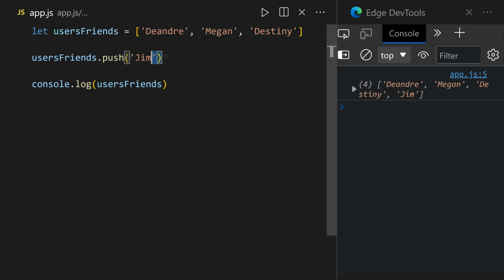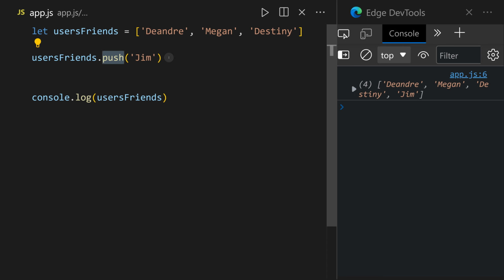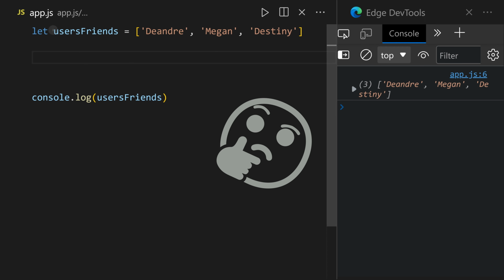So that's how we can add new things onto an array by just using the push method. So that's great. That's how we can add a new friend to our user's friend array. But what if we wanted to remove a friend? How would we do that? So let's just get rid of that.